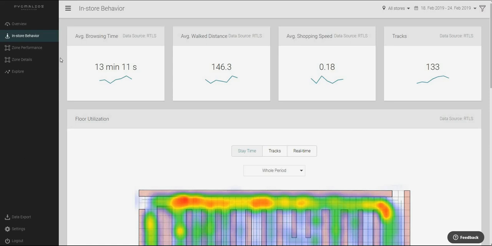The In-store behavior section provides essential information on how long your visitors generally stay in your store, how they move around, and how far inside they go once they enter. The very top of the In-store behavior section shows average metrics as well as the total number of visitor tracks during the selected time period, from which all browsing metrics in this section are calculated.